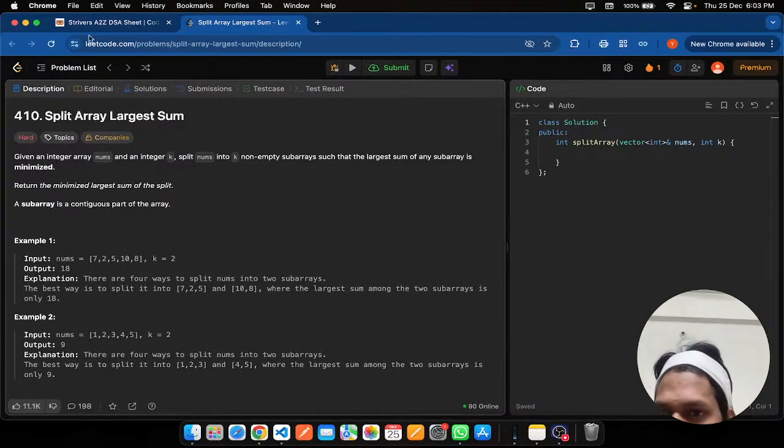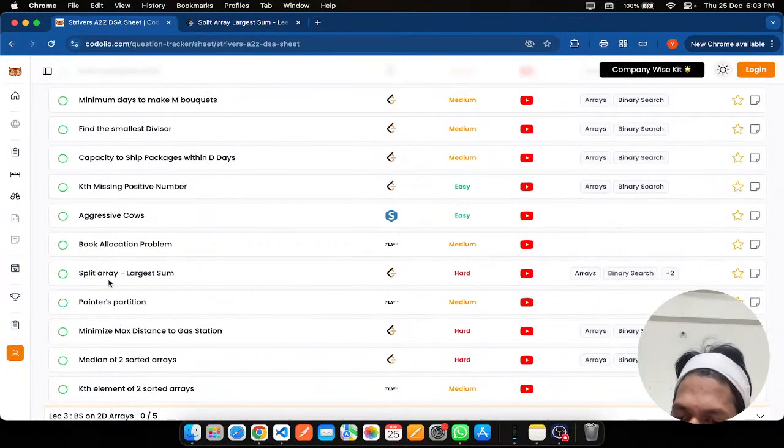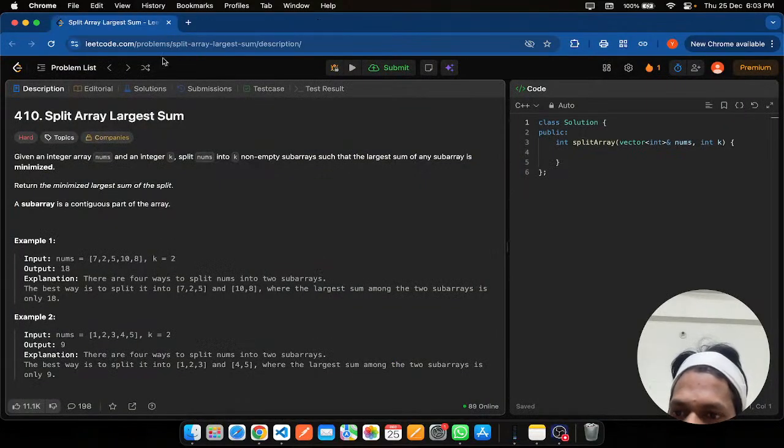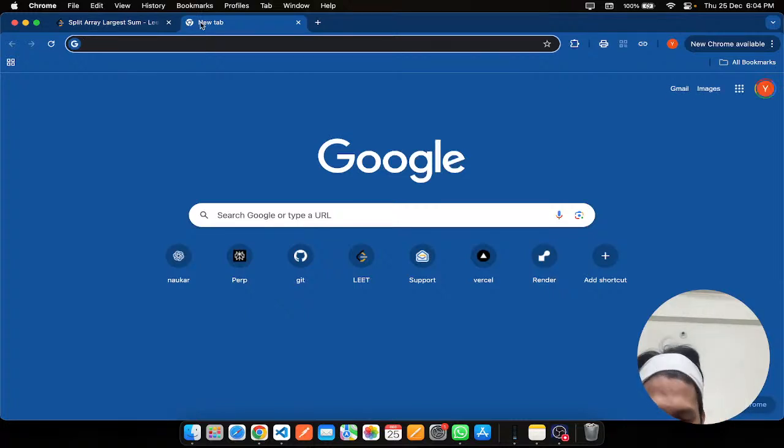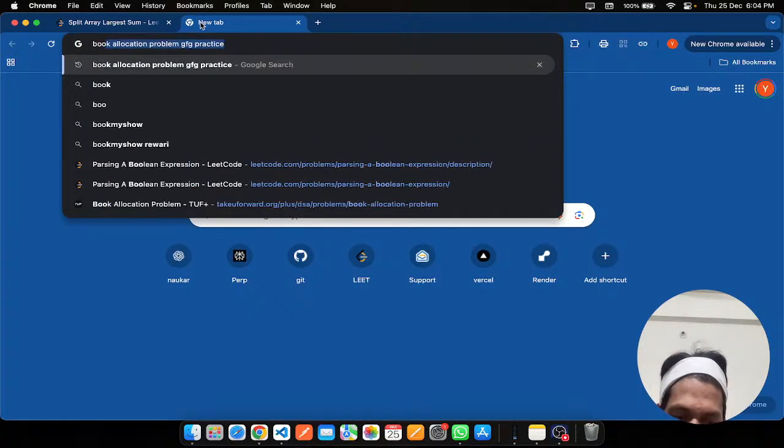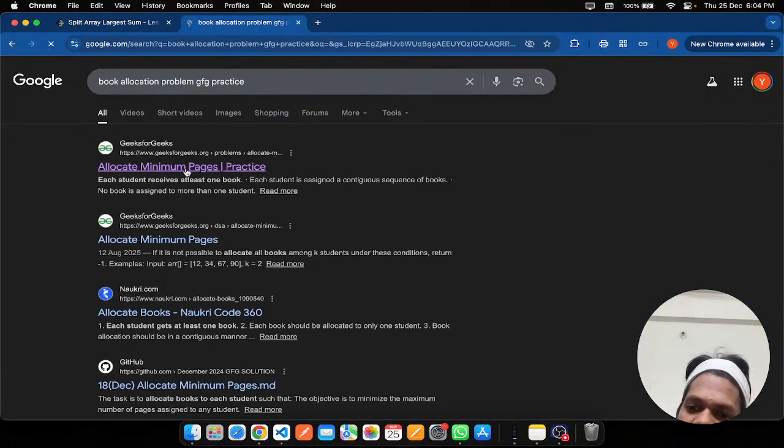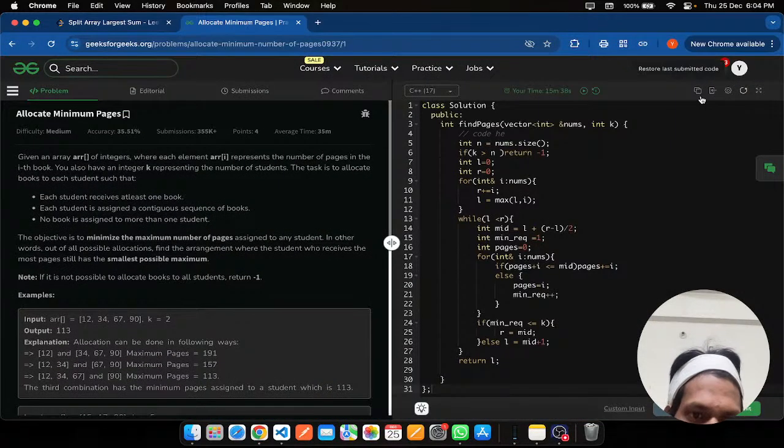Let's see one more problem and then we will wind up. Split array largest sum. It is a hard problem. Given an array nums and an integer k, split nums into k non-empty subarrays such that the largest sum is minimized. Okay, it is just kind of the book allocation problem. I have to minimize the largest sum. I am just pasting my book allocation solution here, and it will increase my number of questions.